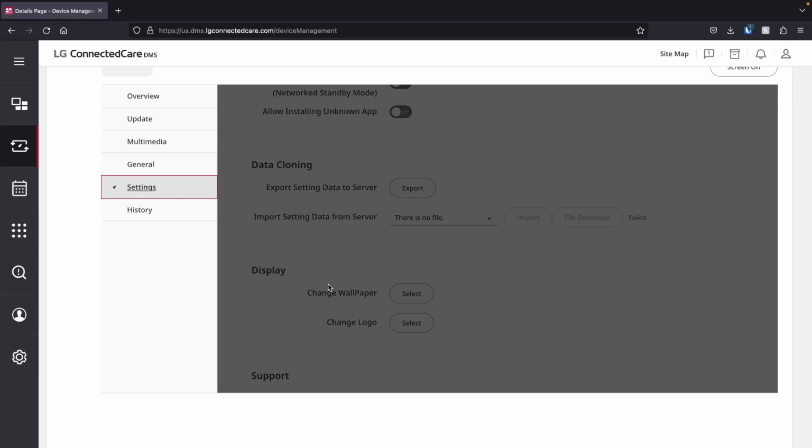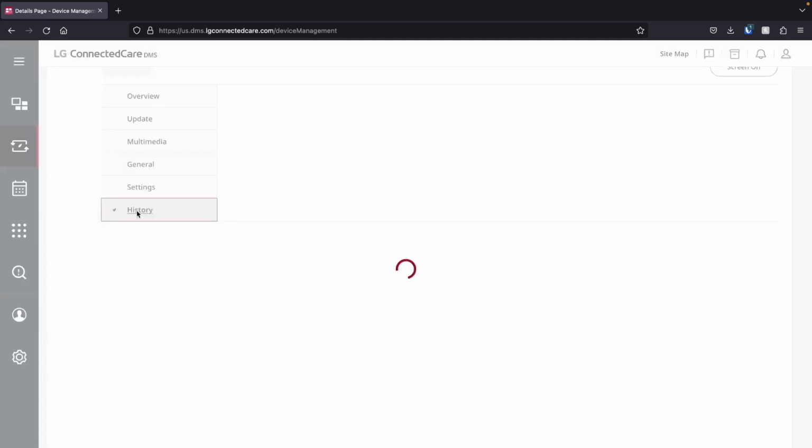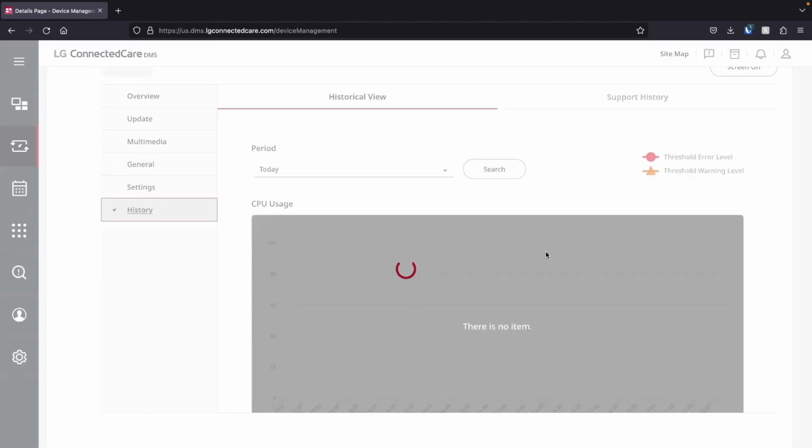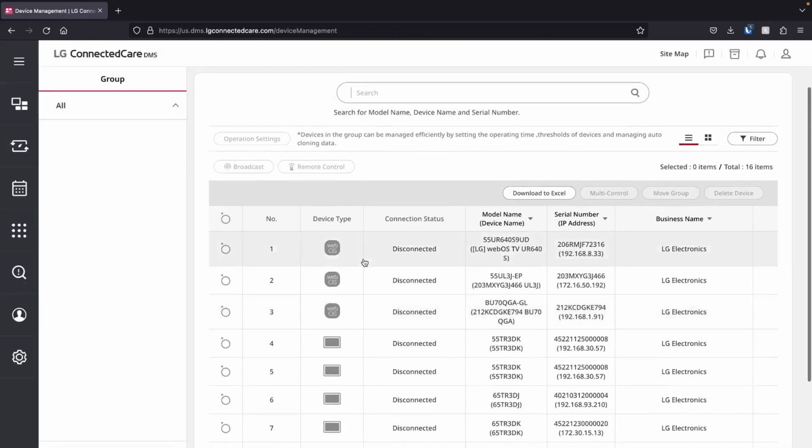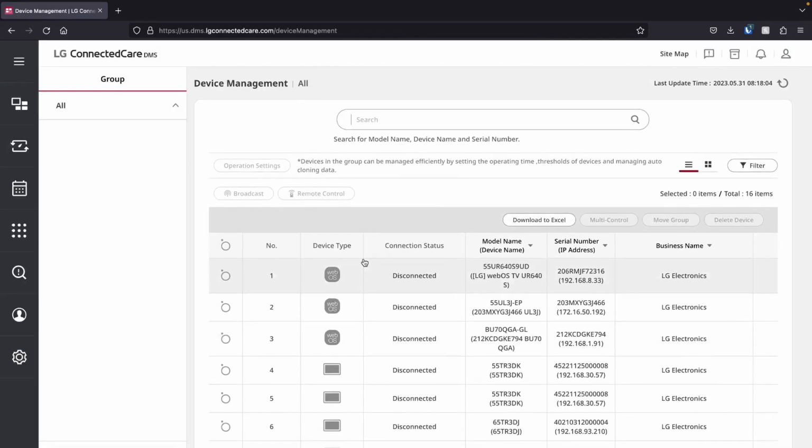The final section in this device details section is the history. So this will show you various issues that the display has run into over time. That includes CPU usage and various other things like that. One other thing I'll show you on this device management tab is the operations settings.